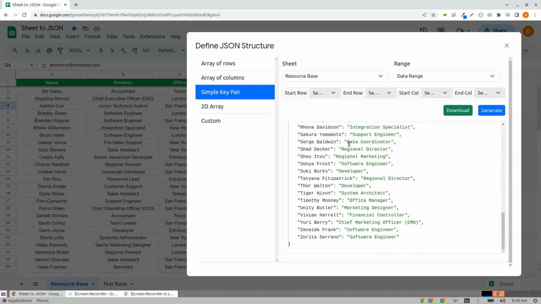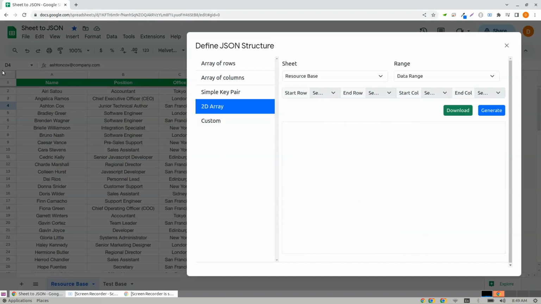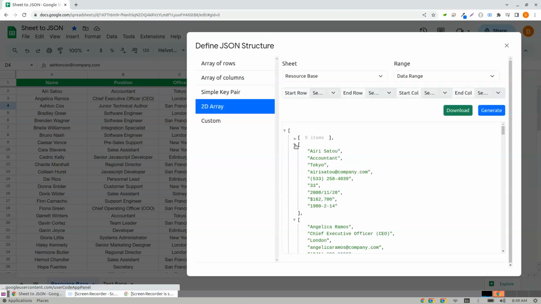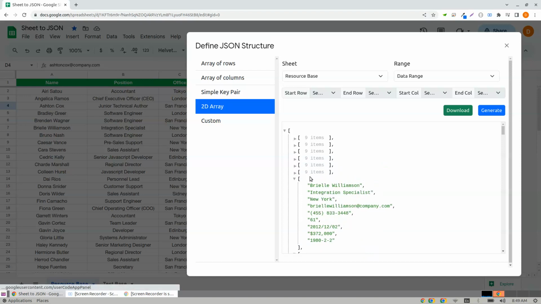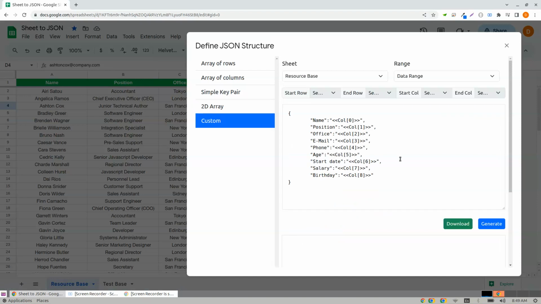It just has name and position. The 2D array is the entire Google Sheet converted to an array matrix. And these are in the form of rows and columns. The next is custom. You can have your JSON defined with your own syntax.